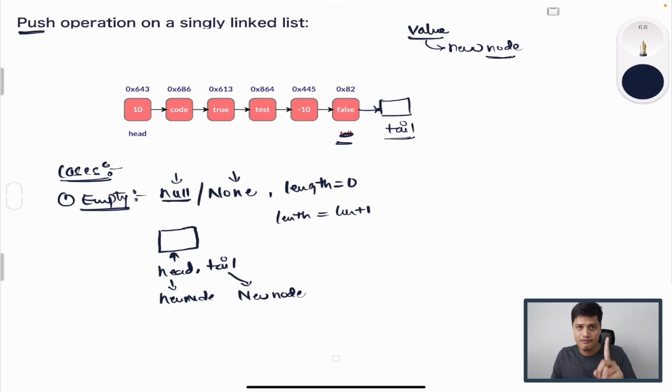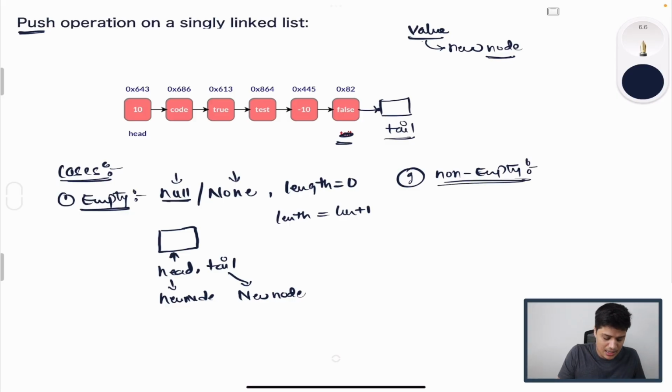Okay, so that is the first scenario where head and tail were not there. That means the singly linked list is empty. Now let's try to understand the second scenario where we have a non-empty singly linked list. So the non-empty singly linked list case is what we have here, right?